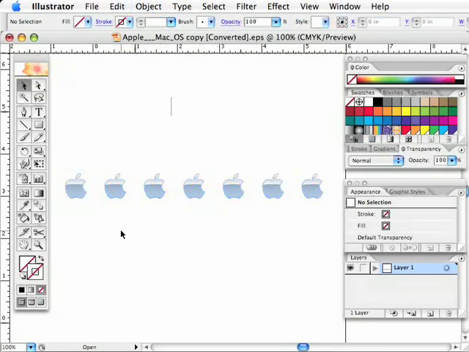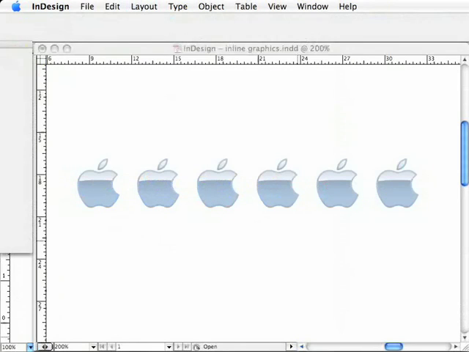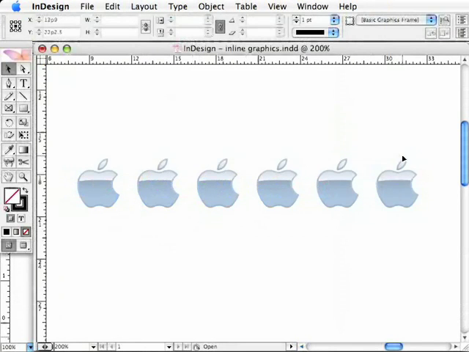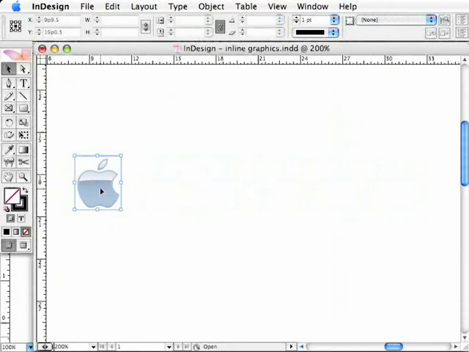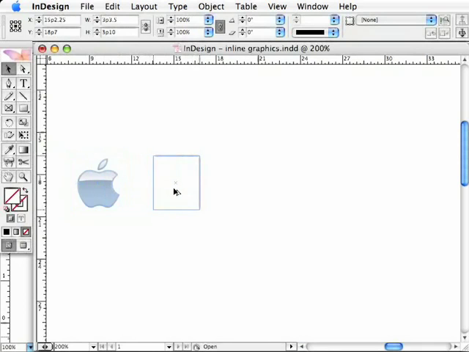So this is pretty straightforward, really useful to do. It just duplicates the last transformation you made. I want to show that to you in InDesign. See, I already have them there. I'm actually going to delete a row of them. Select the Apple. Do exactly the same thing. Option drag, hold shift, let go with the mouse.